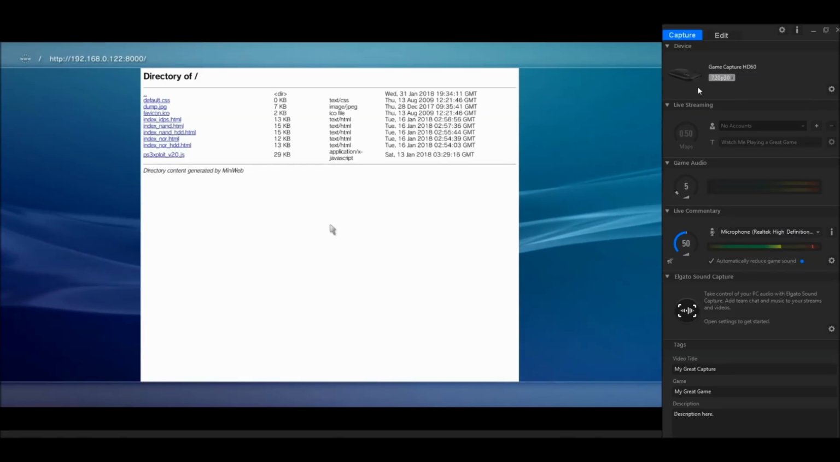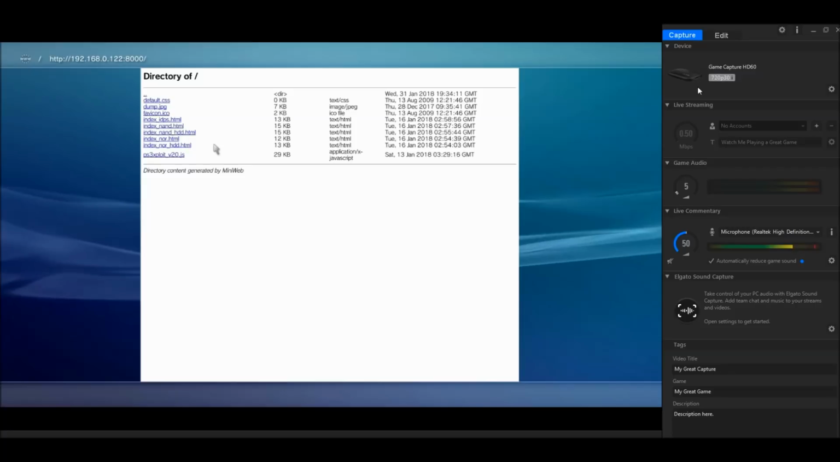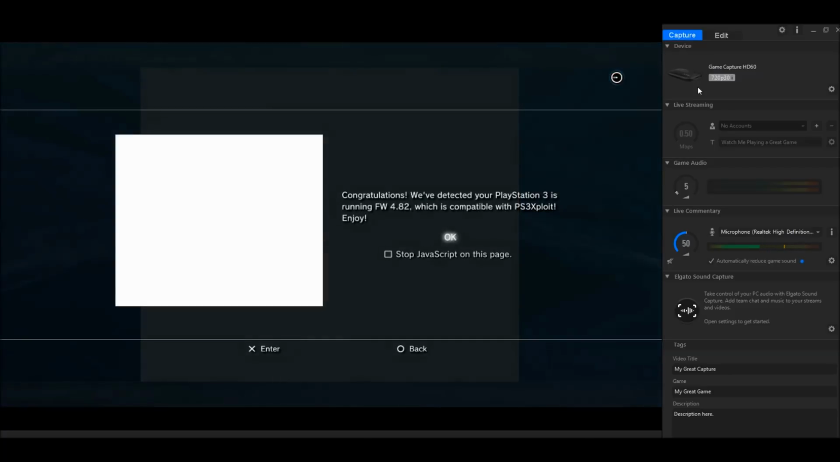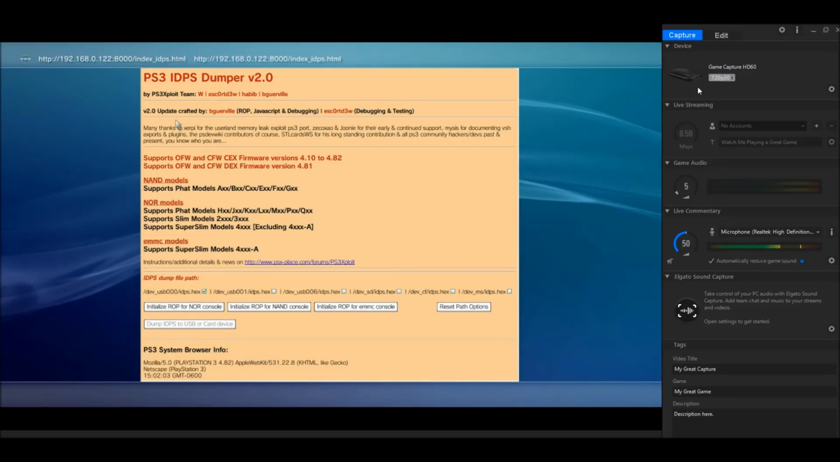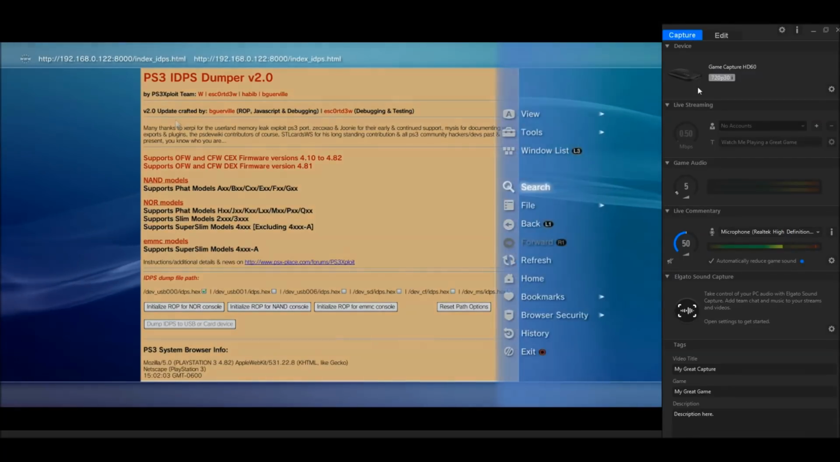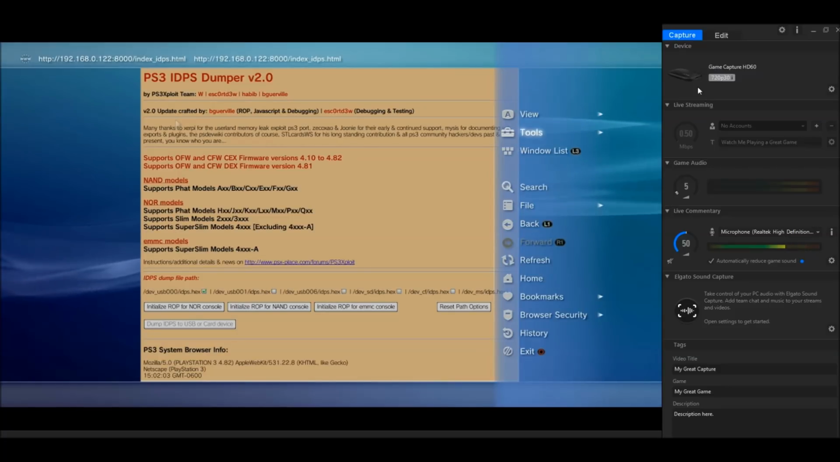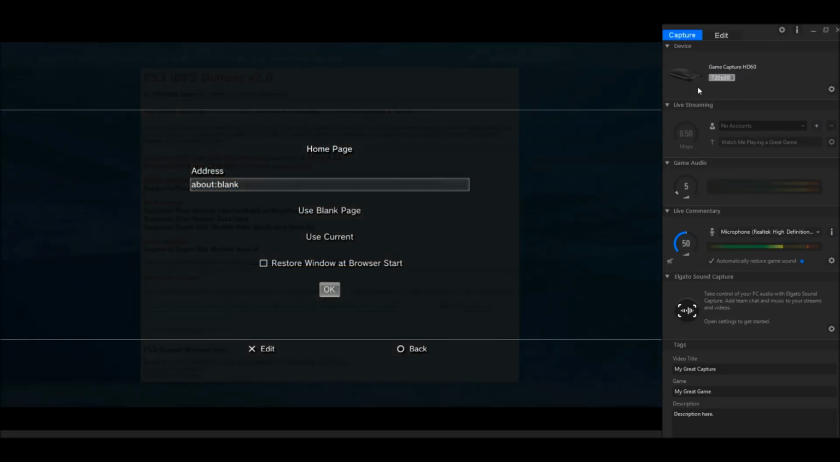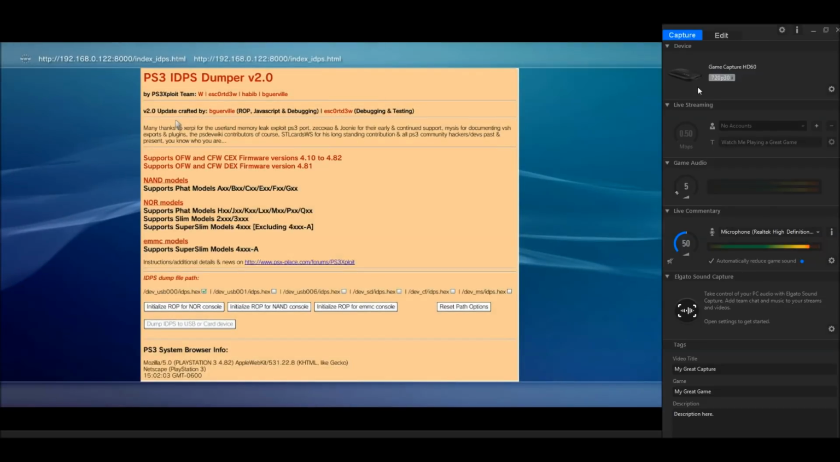Now let's go ahead and go up. Since we're doing the IDPS, we're going to go up to indexidps.html, press X. You should be hit with the congratulations screen and just click on OK. Now at this point we're going to press triangle. We're going to go into tools and we are going into home page and we're going to hit use current. So it says it sets the current page as the home page.